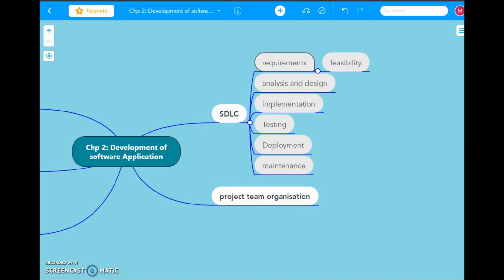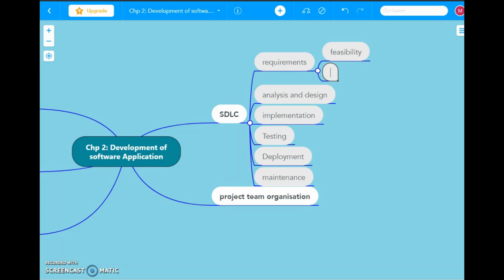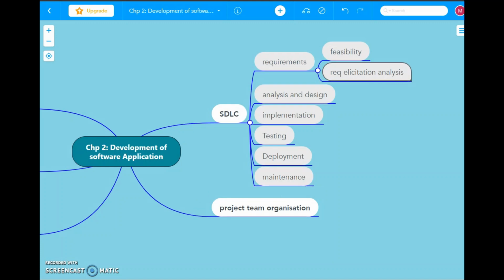Then what we do is called requirements elicitation analysis. Now what is this elicitation analysis? Once we figure out that yes, it's feasible and we can deliver this project within the time and the budget expected, we need to note down what are the exact things that we need to do, and we need to detail them out.